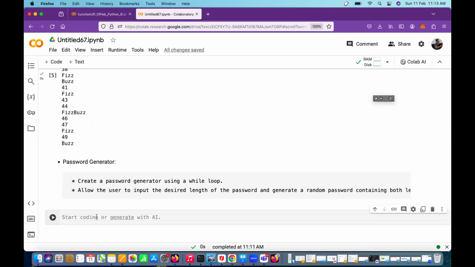Okay. So how can I do it? First of all, I have to take the user's password length. This is equal to what? Obviously, the length should be a number. So input, enter desired length of the password.